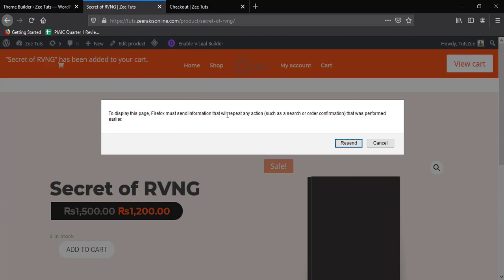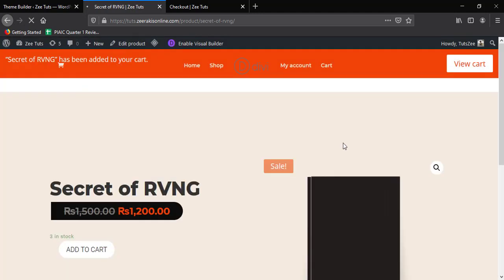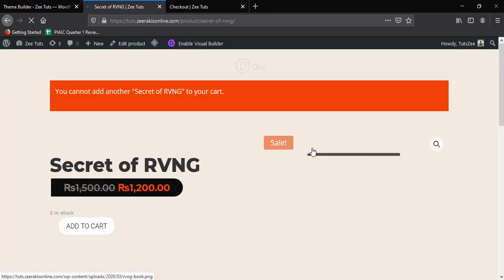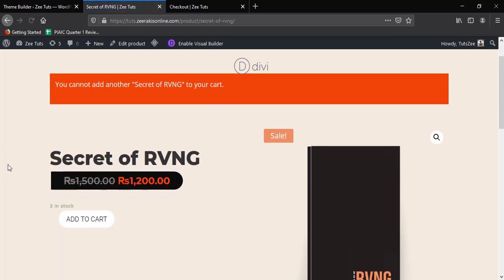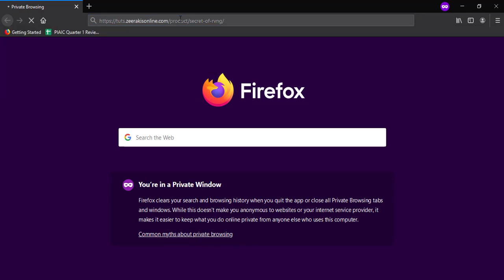And now once we reload, you can see that, okay, it says you cannot add another Secret of RBNG to your cart, because as you guys know, we added the limitations. But let me just quickly copy our link here and open this link in a private window.